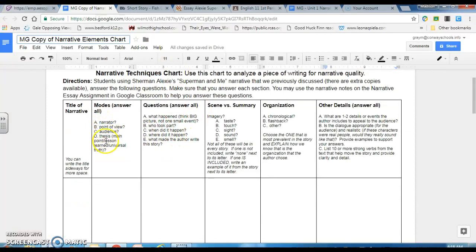So you're going through and you're going to answer all of these on this first page about Sherman Alexie's Superman and Me. So what happened? Think big picture. Who took part? When did it happen? Where did it happen? What made the author write the story? Scene versus summary. Imagery. Where do we see appeals to taste, touch, sight, sound, smell? Not all of these are going to be in every single story. If one is not included, write none next to its letter. If one is included, write an example of it.